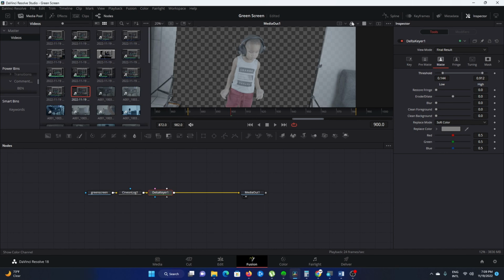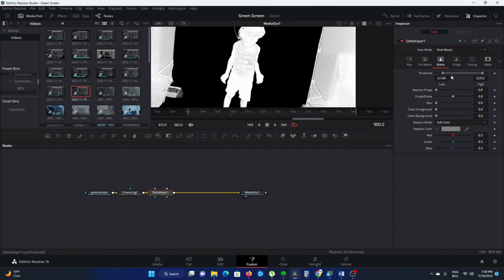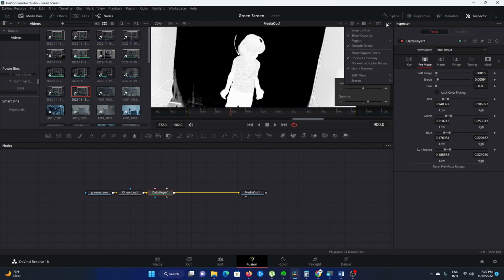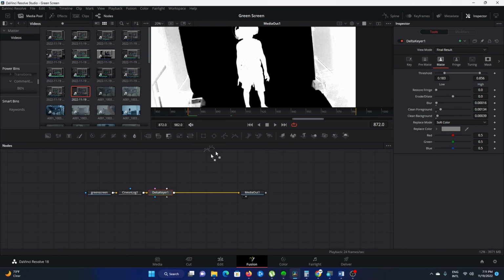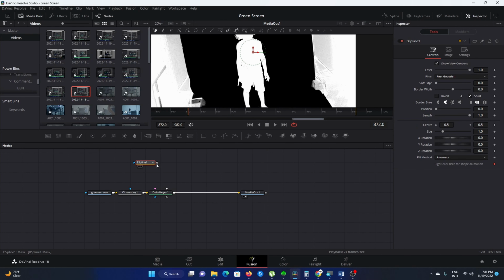Let's move into matte. Here we can clean our talent from the background. We must not attack too much though. You may need to hold down Ctrl and drag your function to make micro adjustments. Clean foreground and clean background. We need to reset gain or gamma to disable it. We are going somewhere. We need to refine this, guys.